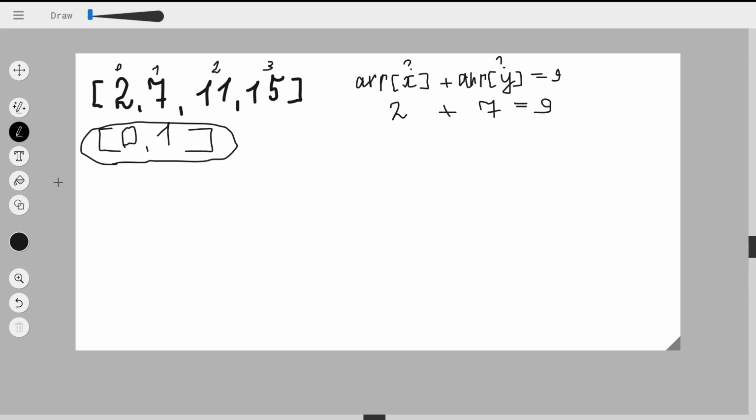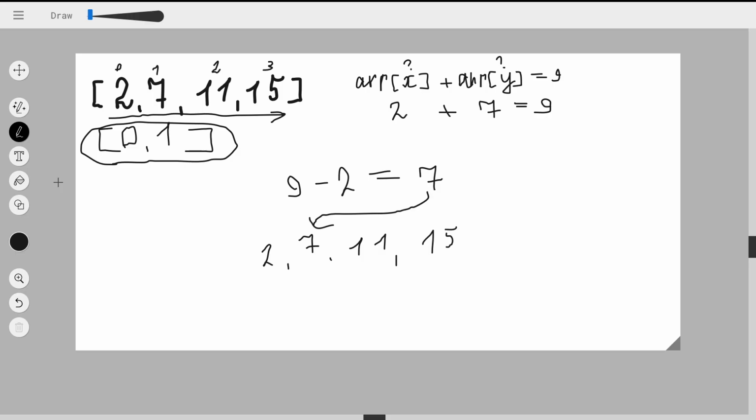The simplest method of finding this answer would be to iterate through the array and subtract each element from the target. Then we take the result of the subtraction and look for it in an array by going through the array again. If we find an element that equals the subtraction result, then we have found our needed numbers.